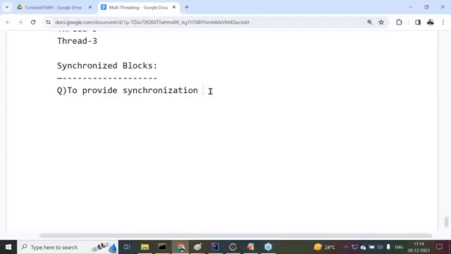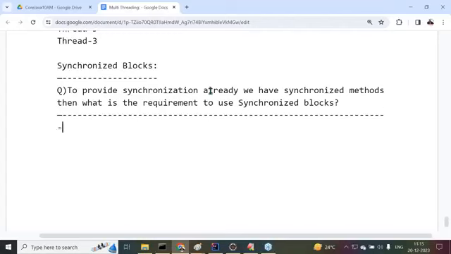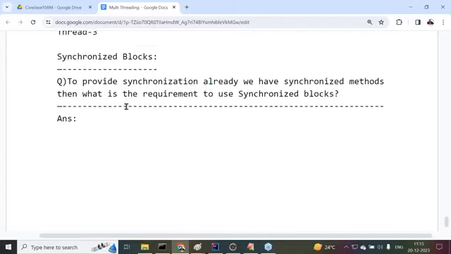To provide synchronization, already we have synchronized methods. Then what is the requirement to use synchronized blocks? To provide synchronization, already we have synchronized methods. Then what is the requirement to use synchronized blocks? The answer is very clear. Now try to understand it.